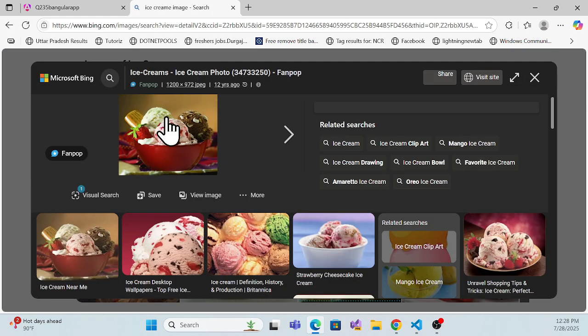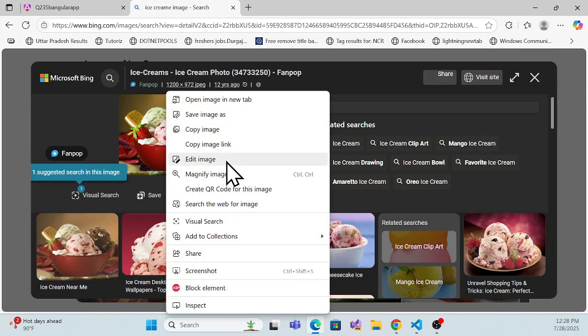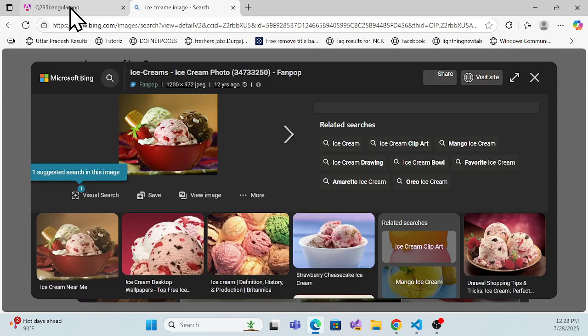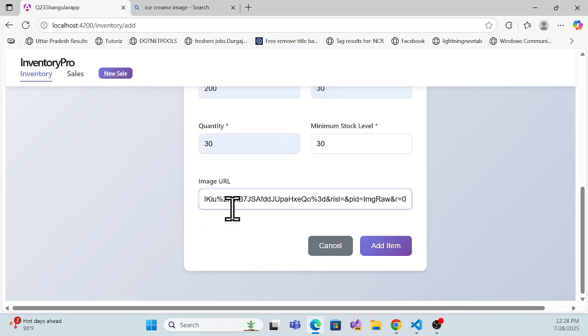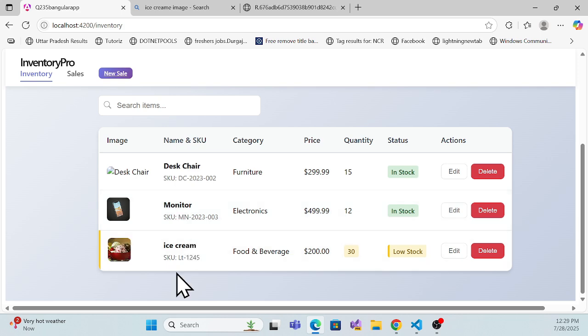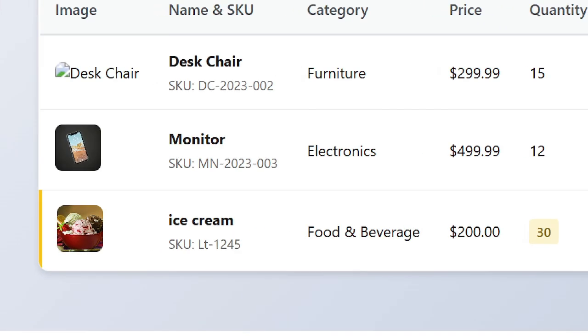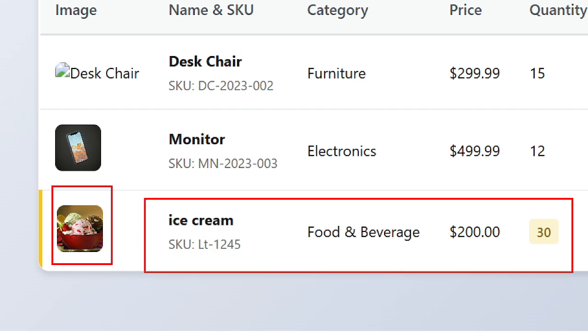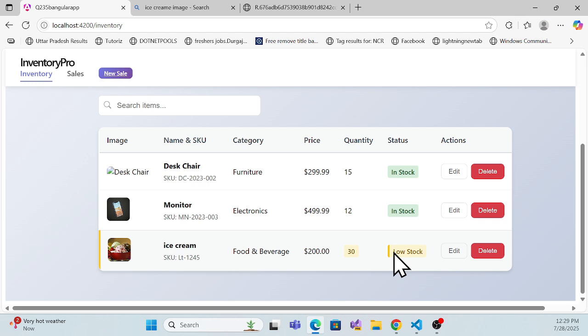Okay, now see, there is my ice cream image, so I'll just simply copy the image link, right? And I can just simply paste it over here. And yeah, it is pretty much good. Let me add the item. Okay, now see, that image got uploaded over here, meaning the image is referred directly from the net, even for whatever new item I just created. And also see it is low stock, right? So whatever quantity we have, 30 quantity.